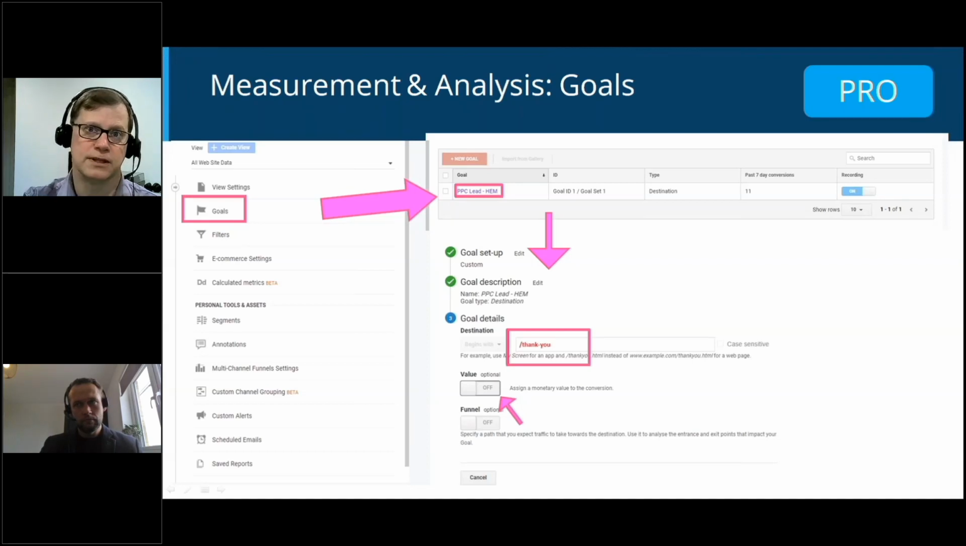And you're also able then to measure if they clicked on it as a goal. So hope that's helpful for you.